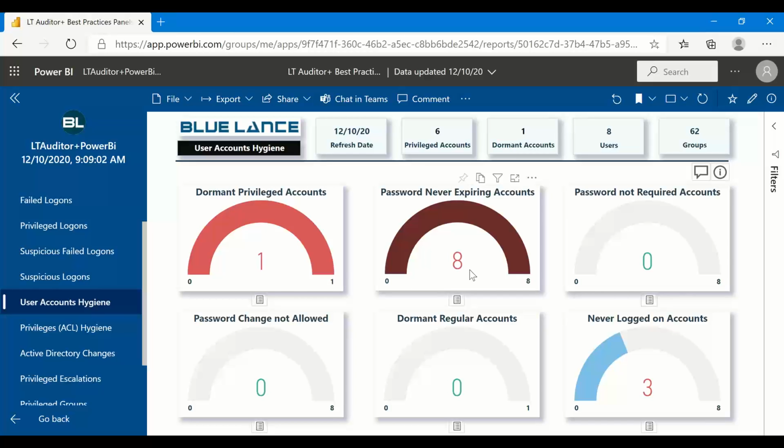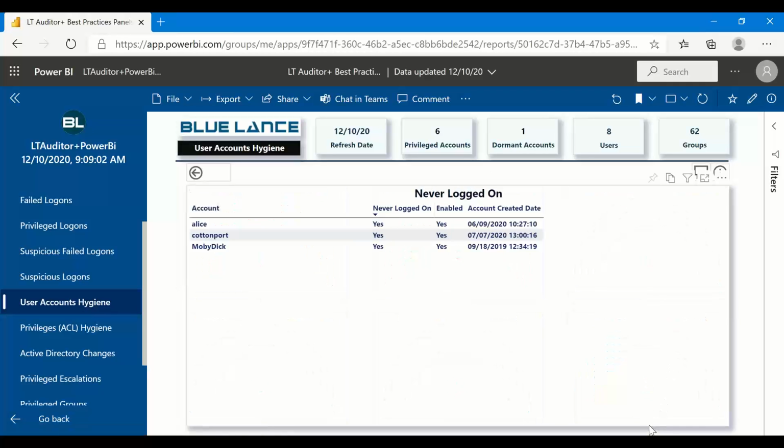Never logged on accounts. Accounts with no logon activity since creation. These accounts, though never used, can still exist as a point of entry into the system for attackers. In this case, I have 3. Let's click on report. And these 3 users have never logged on, but they are enabled.